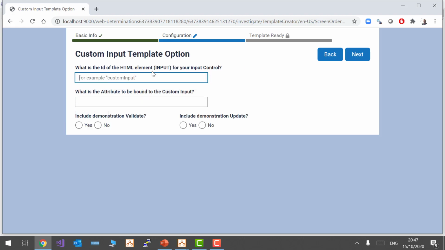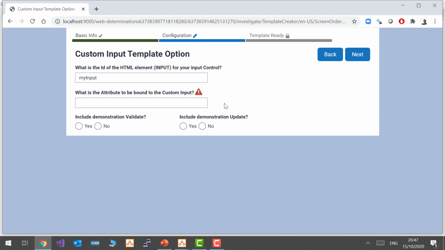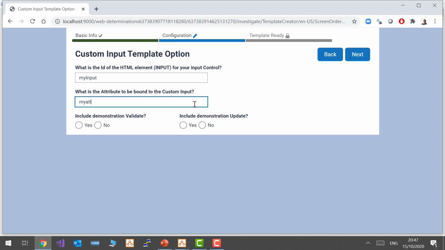With an input control, however, there's a couple of other things we need to provide. We need to provide the ID of an HTML input tag, that would be the simplest, and of course we need to provide the attribute. So we need to provide the public name of the attribute that we're going to bind this input control to. Now I haven't created my project yet, but let's imagine I have a global attribute called this.